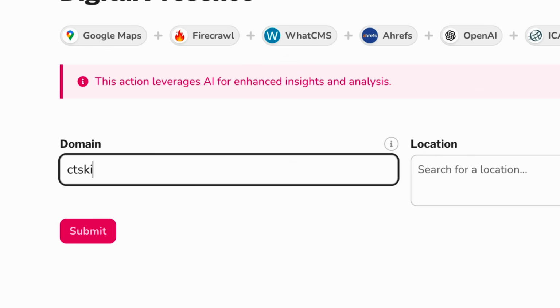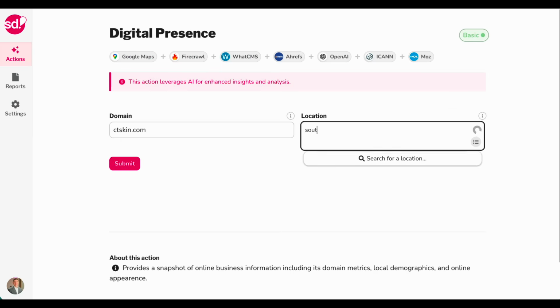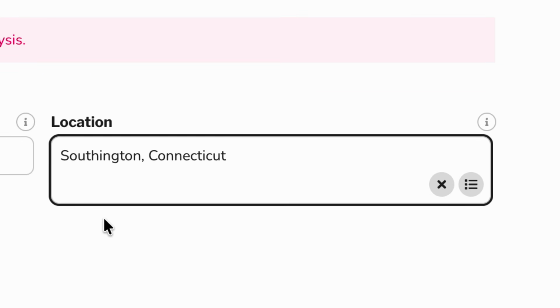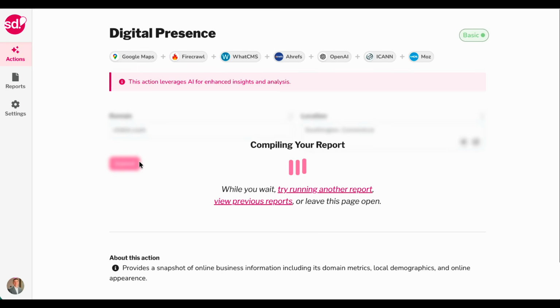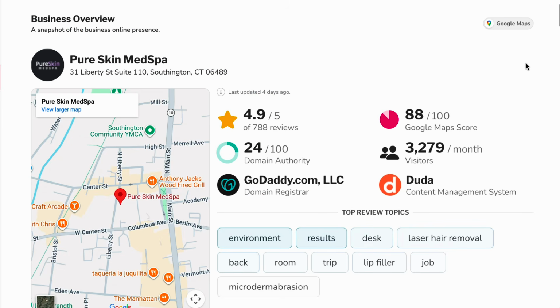This is a business that we've been working with for some time and I'm going to use them as an example. Some businesses have multiple locations. In this case, this business has 3 locations, but I want to get metrics specifically on their Southington, Connecticut location. Once I have my input put in, I'm going to click on the submit button. SplashDash is going to communicate with all of the different integrations that we have. And in a few seconds, we'll get a report that looks like this.